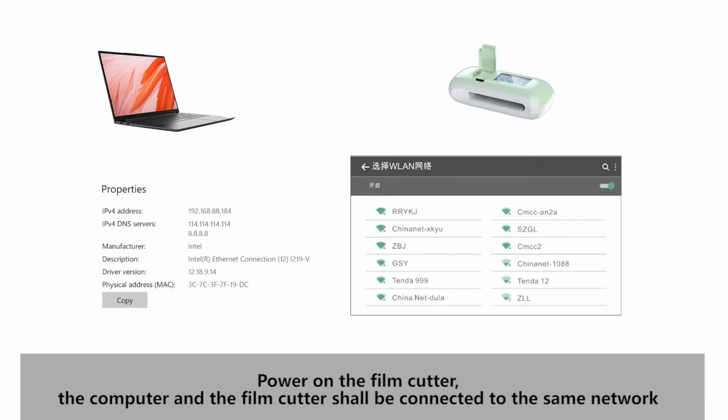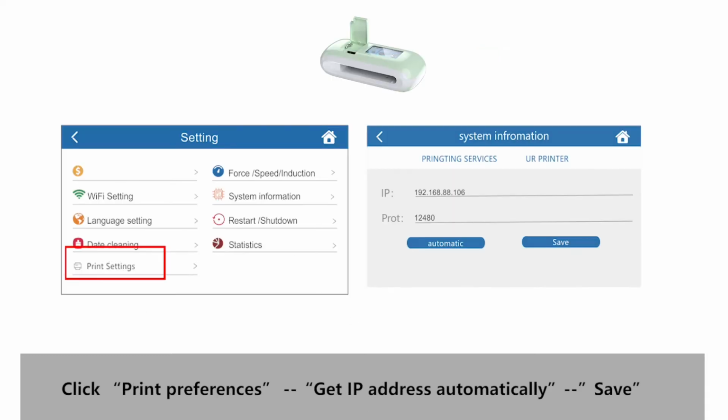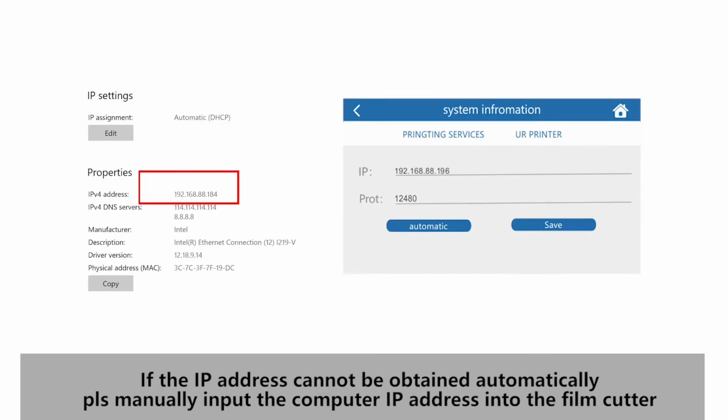Power on the film cutter. The computer and the film cutter shall be connected to the same network. Click Print Preferences. Get IP address automatically. Save. If the IP address cannot be obtained automatically, please manually input the computer IP address into the film cutter.